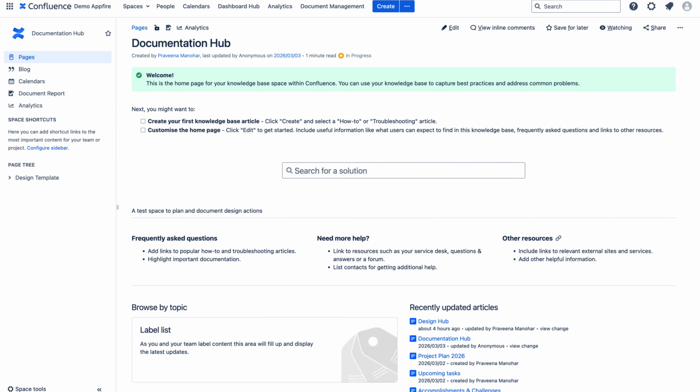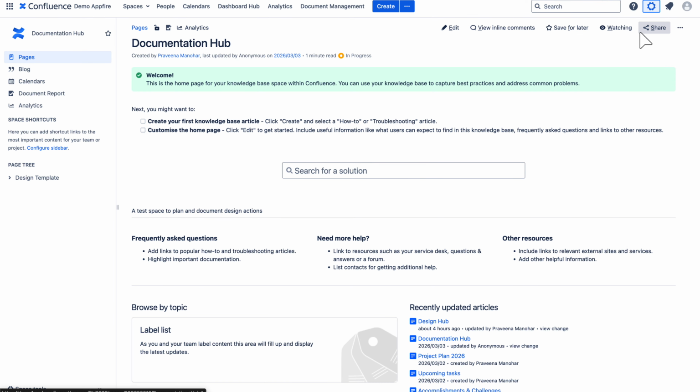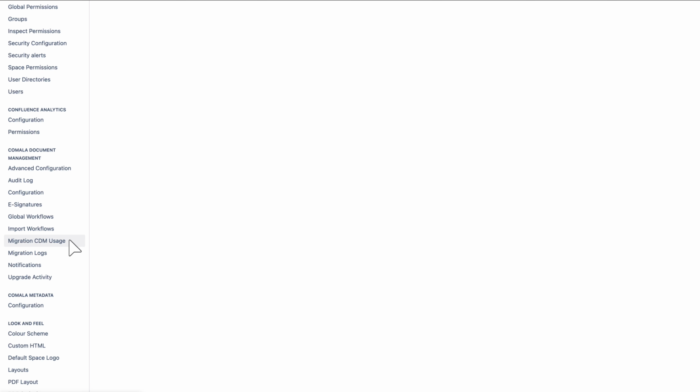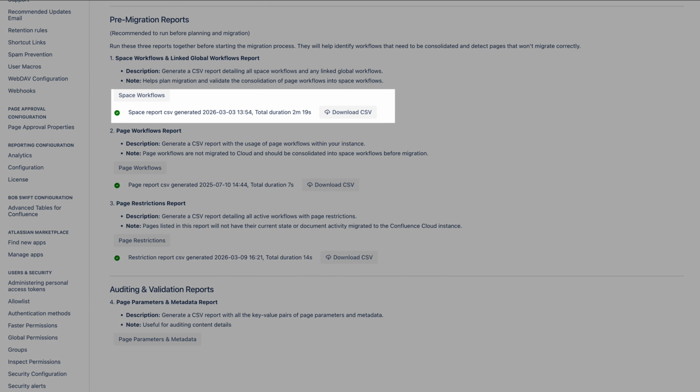Next step, run a pre-migration assessment to see what will move to the cloud. To run the pre-migration assessment, go to Confluence Global Administration, Comala Document Management, Migration CGM Usage to generate the following pre-migration reports as downloadable CSV files. First, review the Space Workflows report. This is the most important one because Space Workflows are migrated to the cloud.